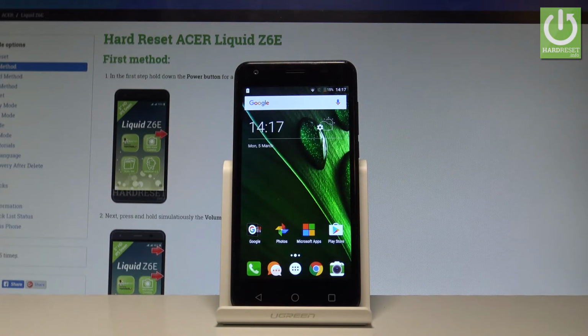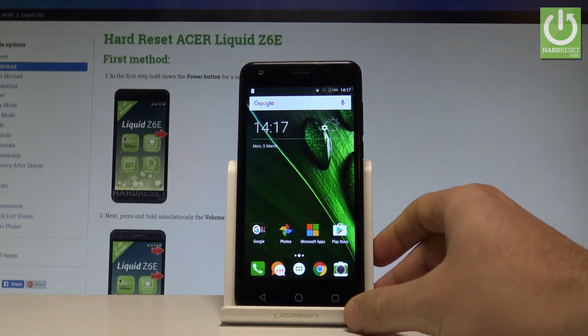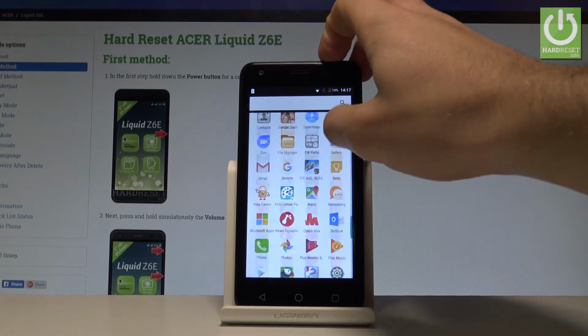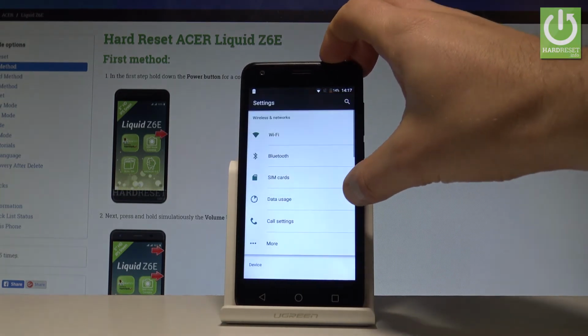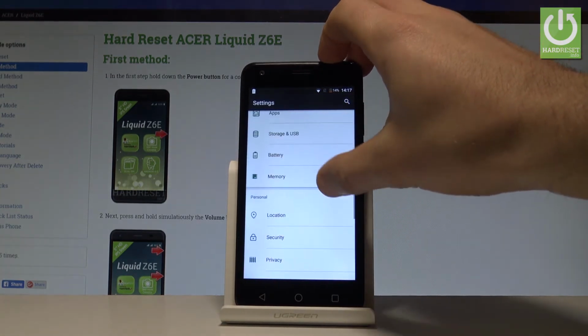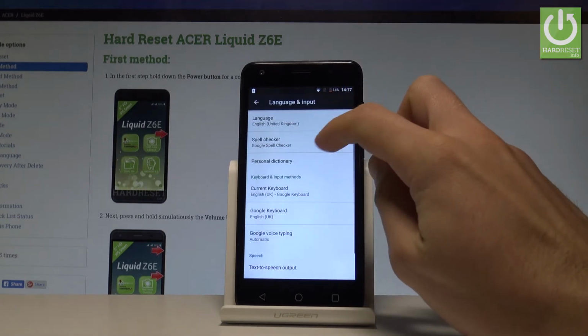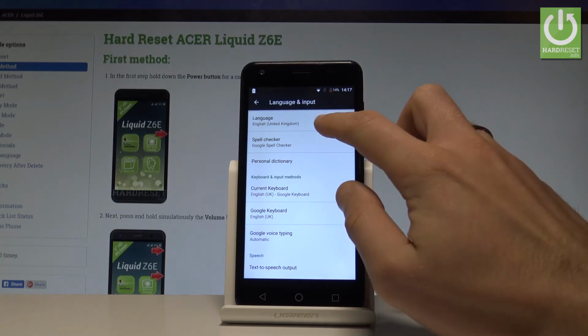Here I have ACER Liquid Z6E, and let me show you how to change language on the following device. So at the very beginning, let's start by using your home screen, tap apps icon, then you have to find and select the settings. So here I have settings, let's scroll down and under personal tab let's choose language and input right here.